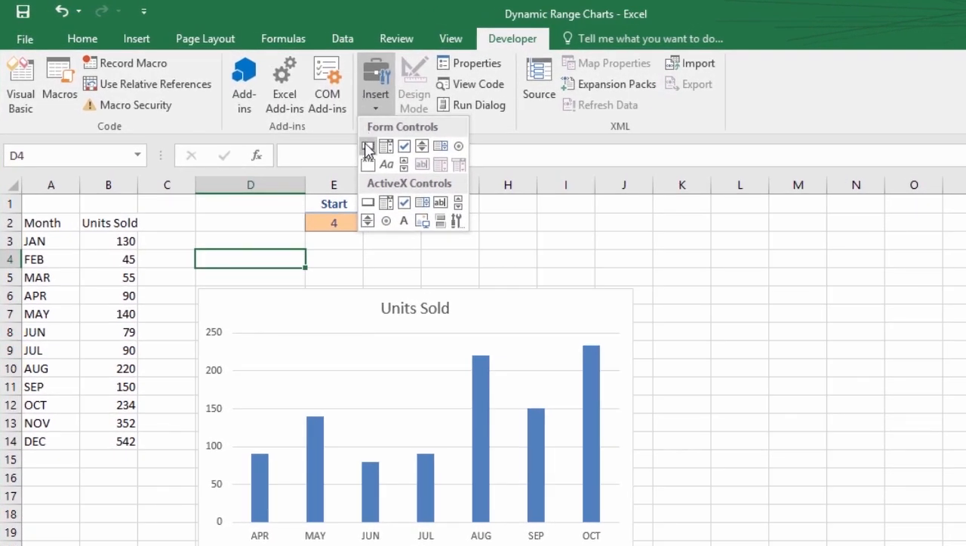From here, you'll gain access to a number of form controls. Notice that there is a distinction between form controls and ActiveX controls. For maximum usability, ensure that you use the form controls buttons. The fourth one from the left, you'll see, is our spinner button with an up and down arrow. Find the spinner button and give it a click.